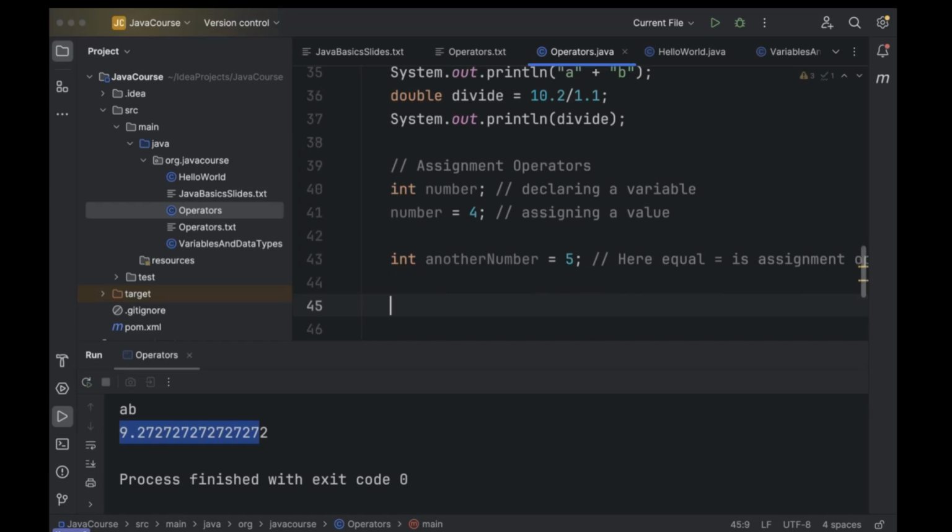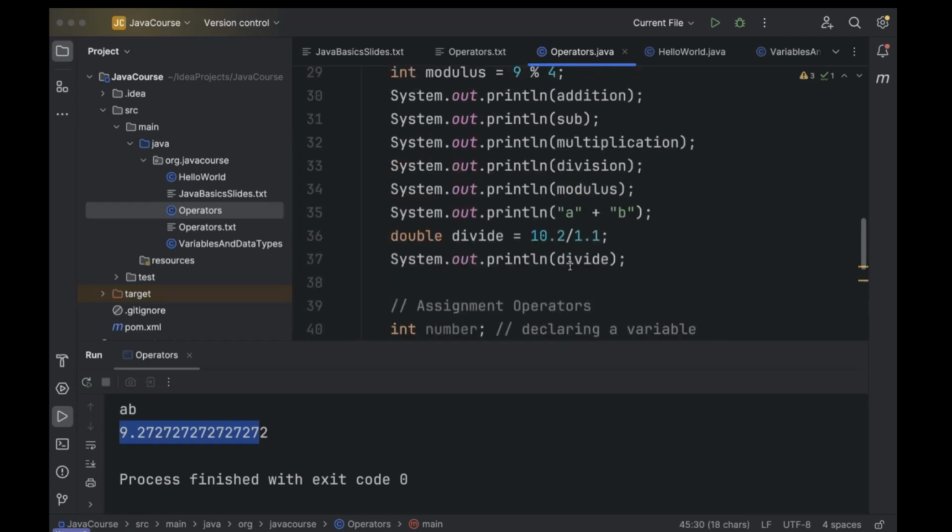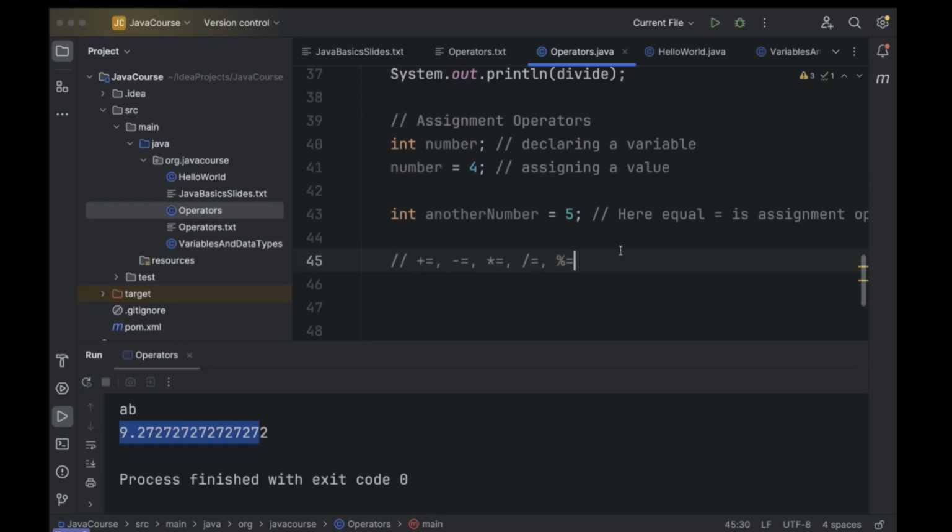I will list down the assignment operators. This is plus equals, and this is minus equal, this is multiply and assign. These operators are called plus and assign, minus and assign, multiply and assign, divide and assign, and modulo and assign. So in Java, developers have created 5 more assignment operators by combining it with arithmetic operators. Let's see one example.